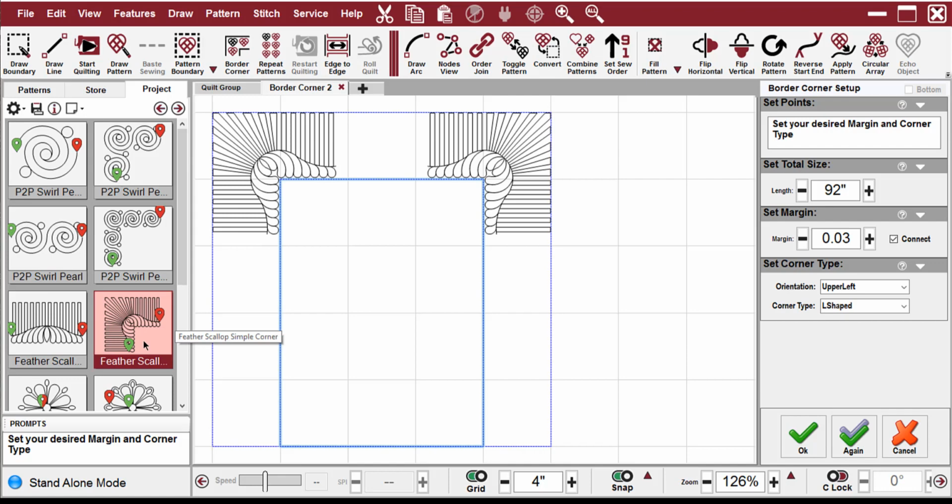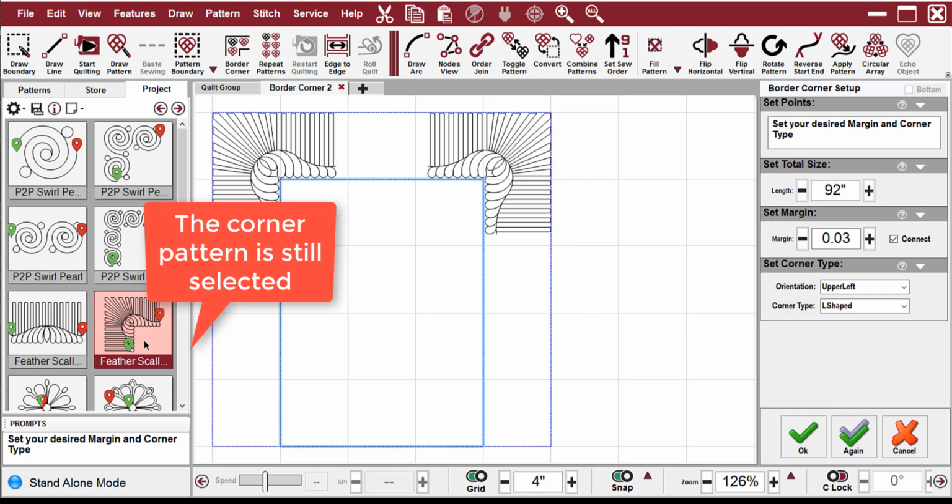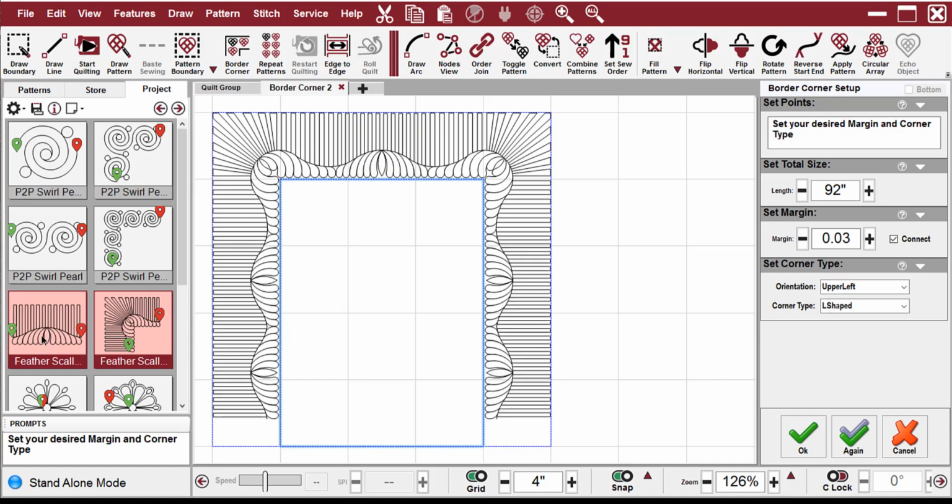You can also see that by selecting just the corner pattern, if I had forgotten to hold the Control key down to select the repeat, you don't have to start over. You can just hold the Control key down while the setup box is still open, and Creative Studio will recalculate and fit the pattern in.